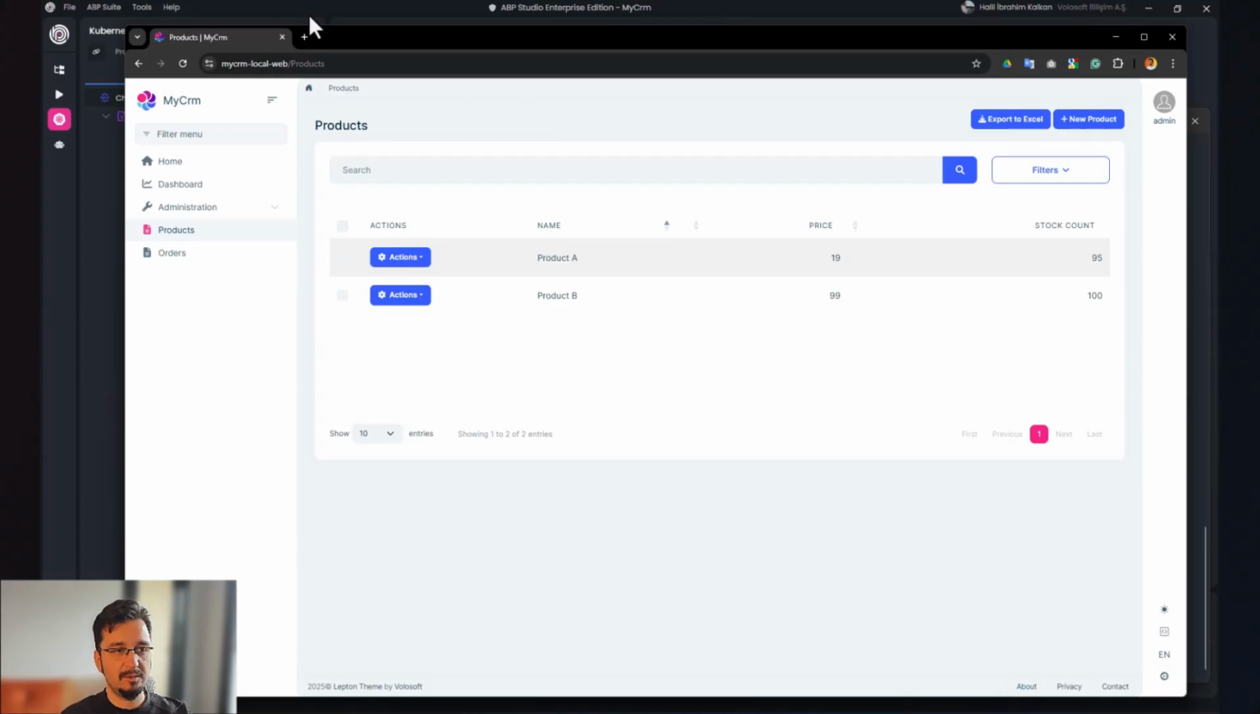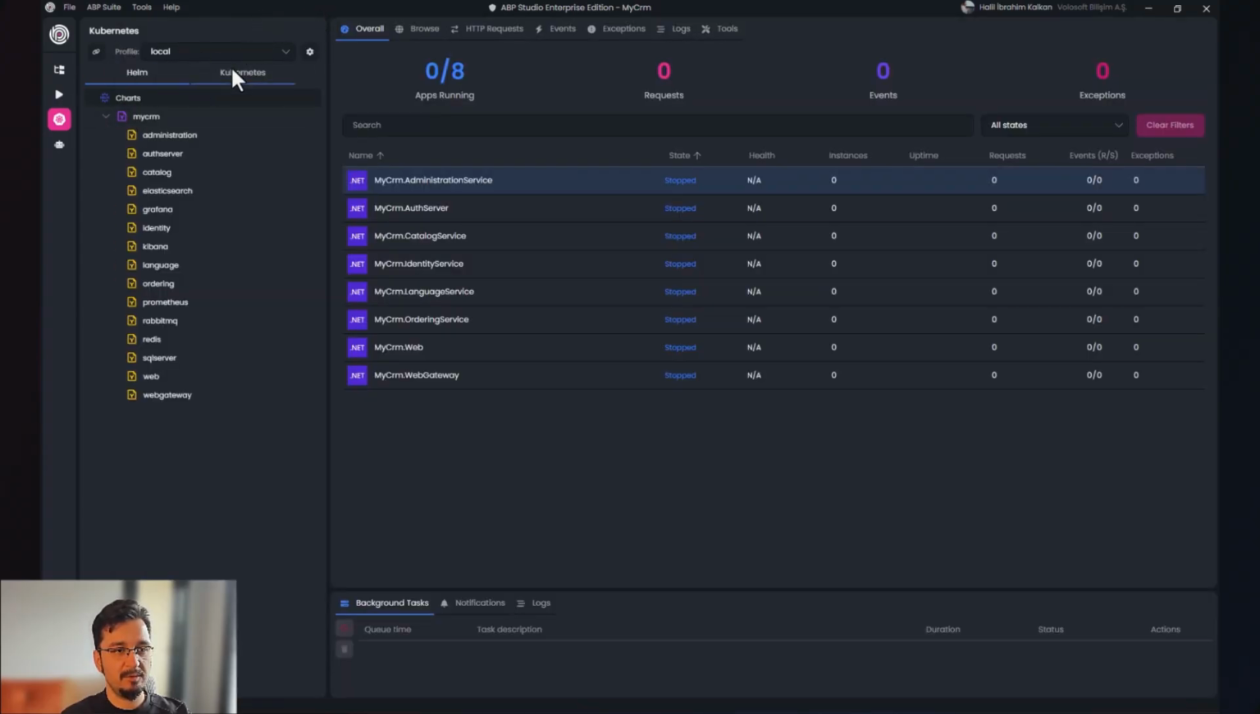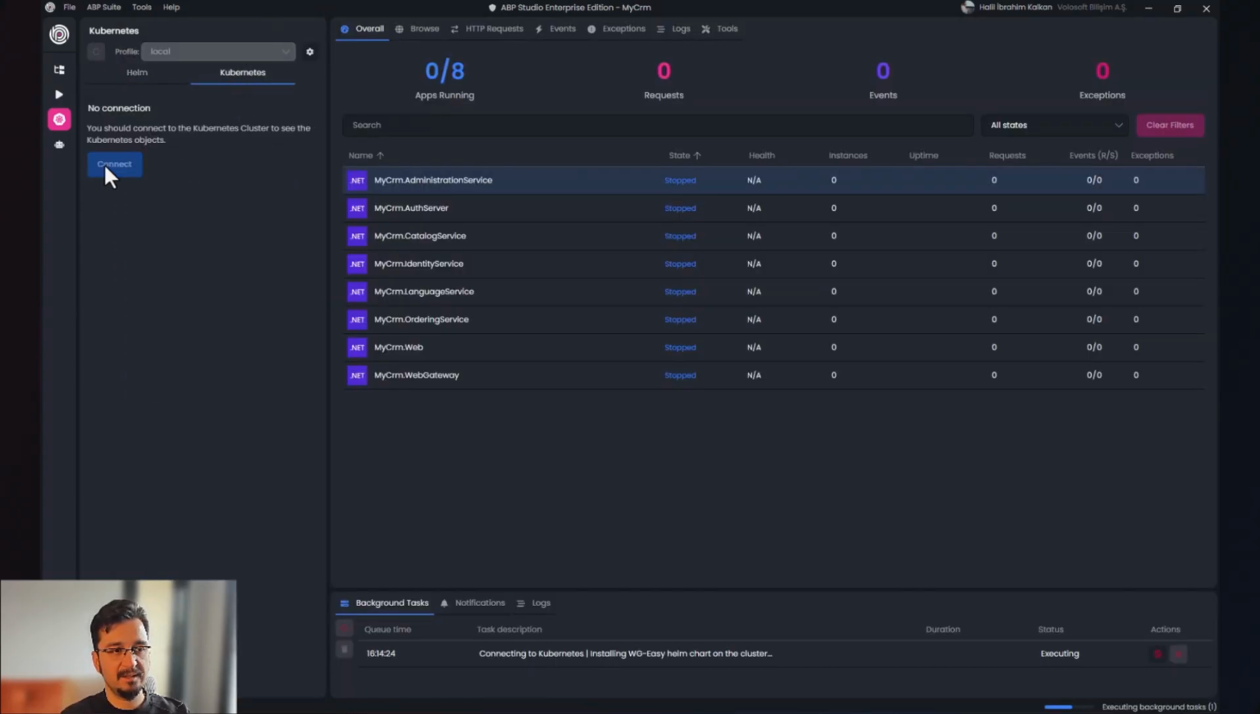Okay, now I'm returning to ABP Studio, going to the Kubernetes tab and clicking the connect button. This connect button actually establishes a VPN tunnel between our local development environment and the Kubernetes cluster. In this way, we can reach all the services even if they are not exposed outside of the cluster. We can reach all the services, even databases and so on. It takes a little time on the first connection. On the second connection, it will be faster for the same cluster.